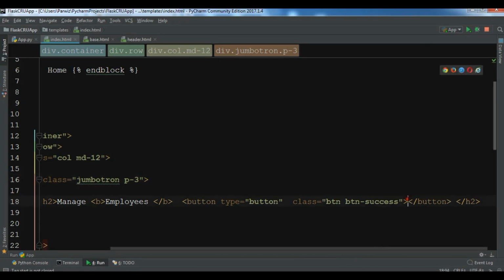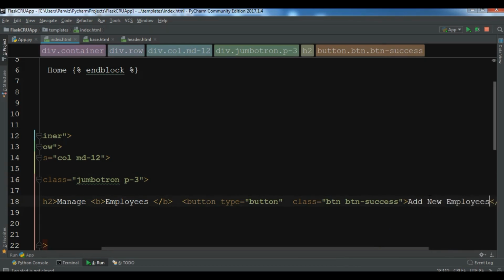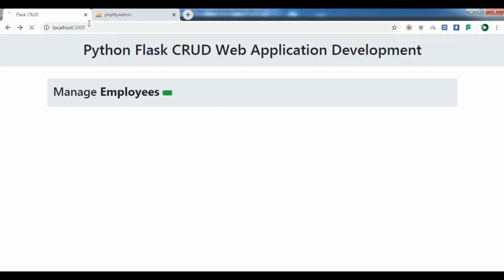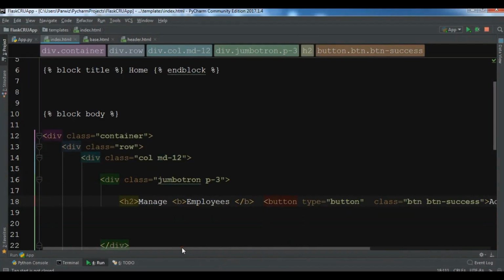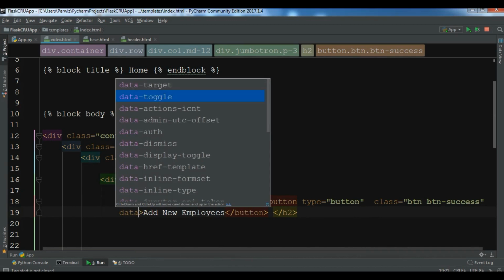In here you need to, for example, add new employees. Let me refresh this. So you can see we have add new employees. Now, we are going to give a data toggle in here because we are going to toggle a modal. So let me bring it in here. Now in here you can just simply write data toggle.